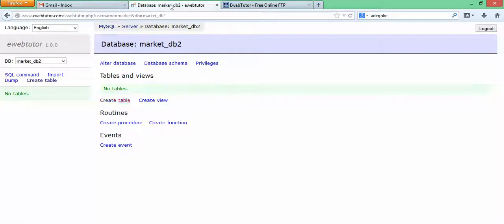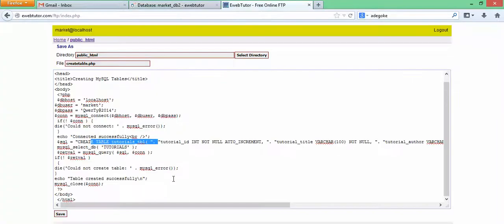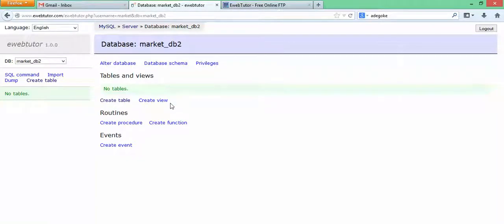But this time around, we already have a database that we want to study, and we don't want to create our table from this phpMyAdmin interface. We want to create our table from a script. So even if we are going to create a table from a script, we have to know the database that the table is going to be under.